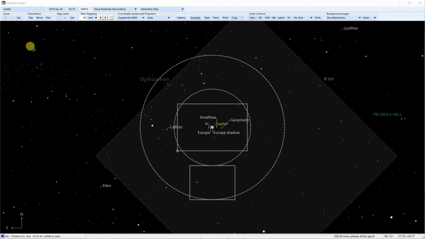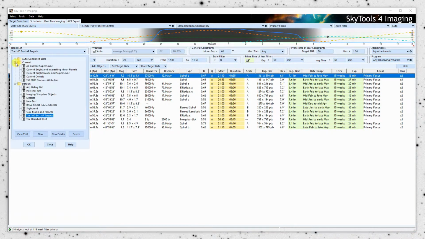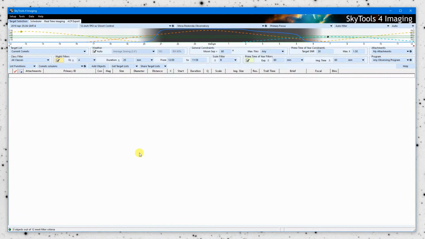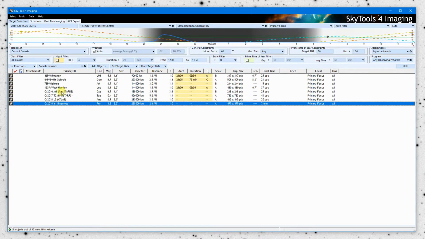We've got field of view indicators there, sort of making things ugly. Let's switch to a comet. So I'm going to close the interactive atlas, and I'm going to open the current comets observing list, or target list. And we've got too many filters enabled. Here we go. We're going to pick a target that is at least up.